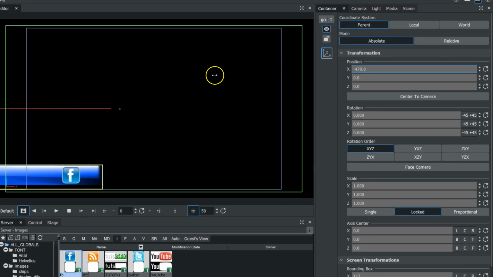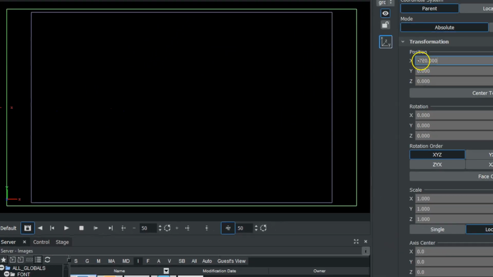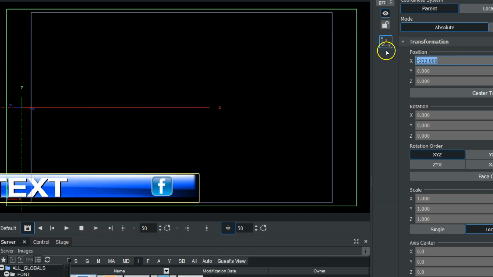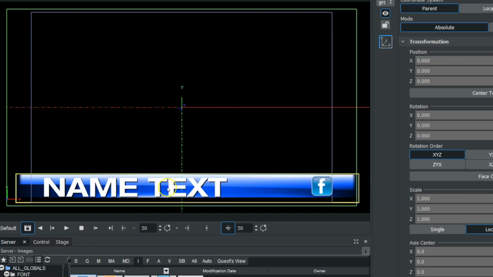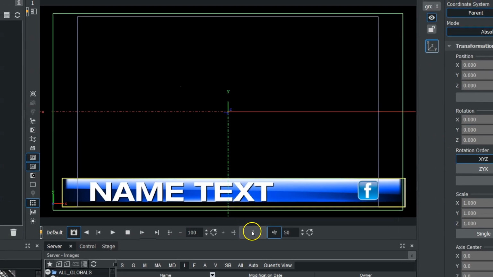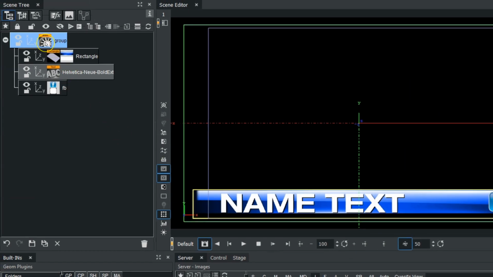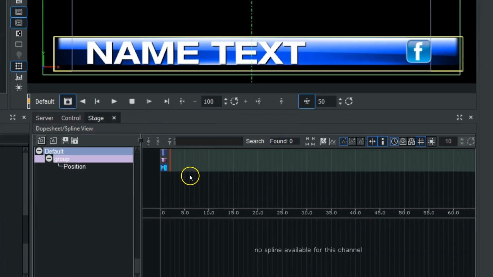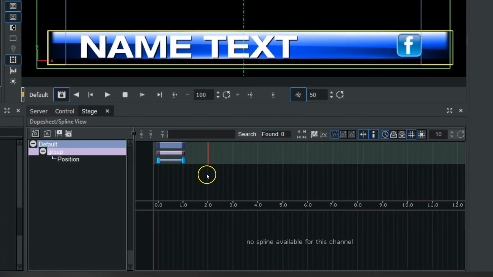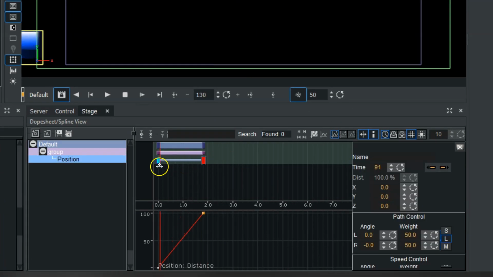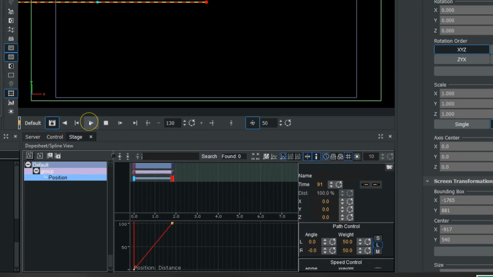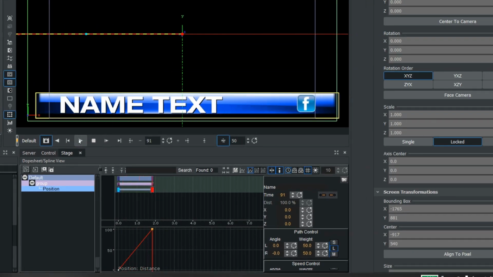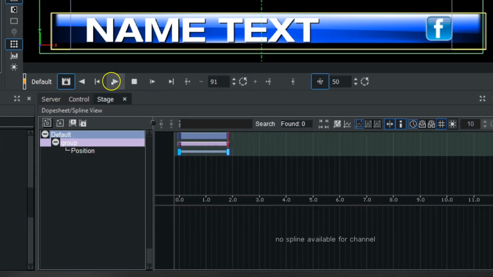So I'm going to move this position all the way over here. We're going to hit set keyframe, and we're going to move our lower third back to its original position and hit set keyframe. When we did that, notice it created this little animation icon up here, and if I click on that animation icon, it takes us right into the stage, which shows us our 2 keyframes and animation. So if I come and play this, you can see our bar slides across, comes in, and it stays there.